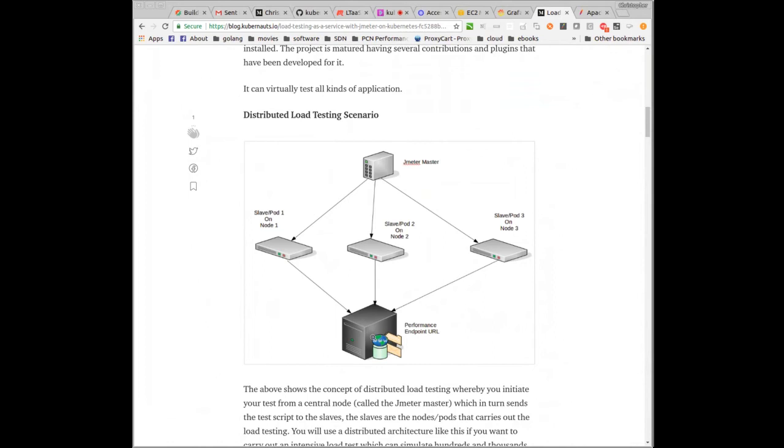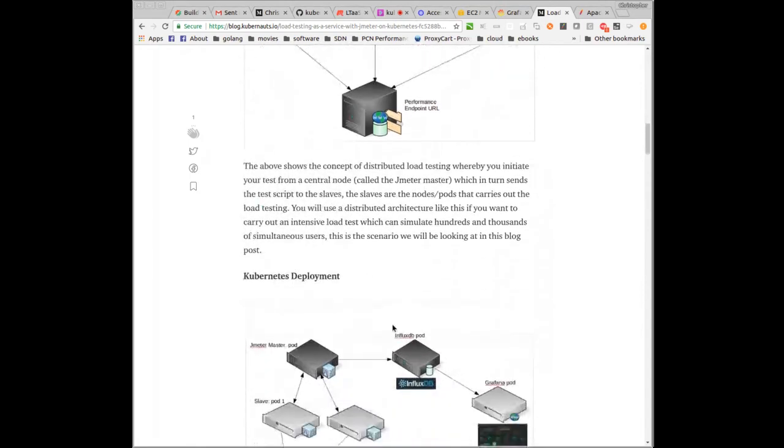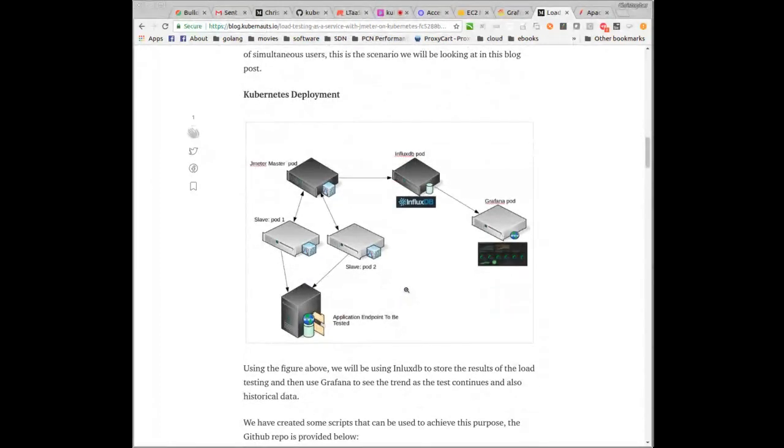This image here shows the endpoint. That's what you want to actually test, where your application or web application resides. The JMeter master sends the request to the slaves, and then the slaves go ahead to load test your environment. So what we have done is to adapt this in Kubernetes.